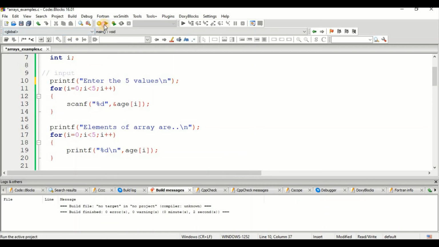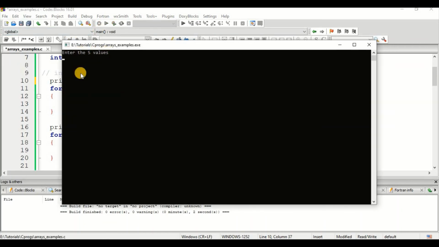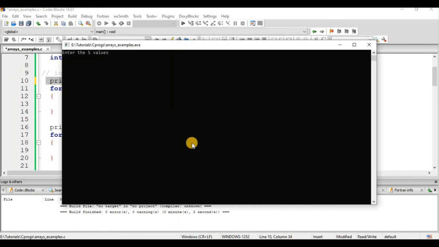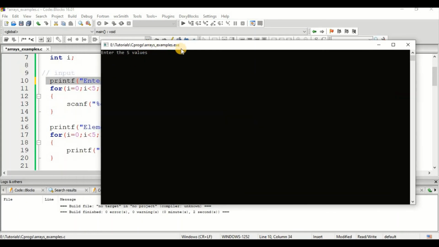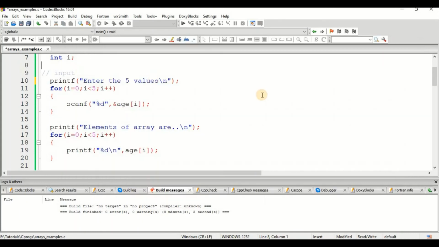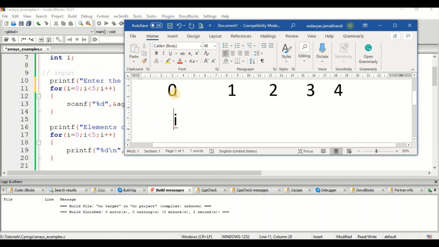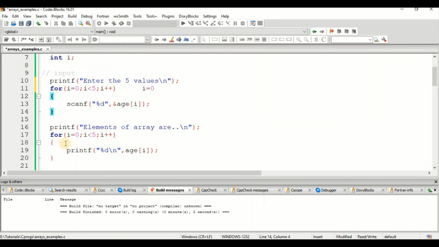If I run this program, it is going to ask to enter 5 values. Why am I getting this statement? Because of this particular statement. Is it clear? So I am going to get enter 5 values. For this loop, initially the value of i is equal to 0. Why am I taking i equal to 0? Since this is the first room address and its index value is 0, i is pointing to 0. For that purpose we have written i equals 0.